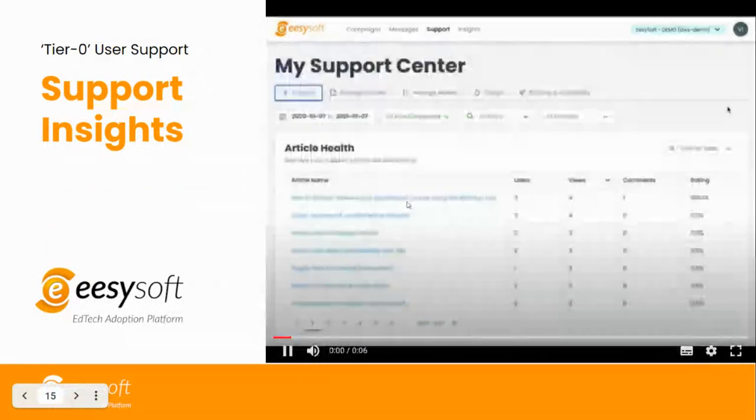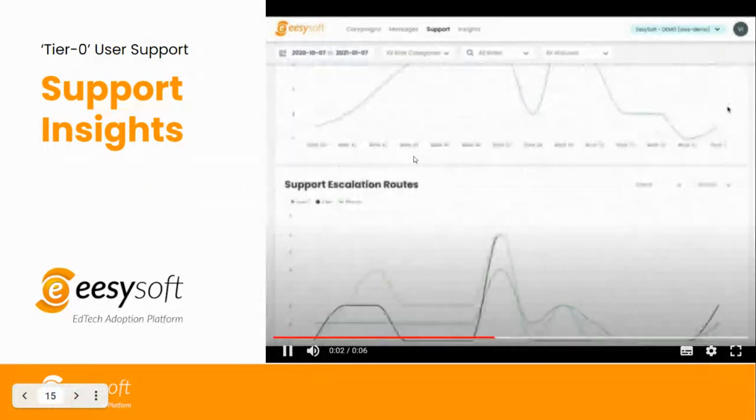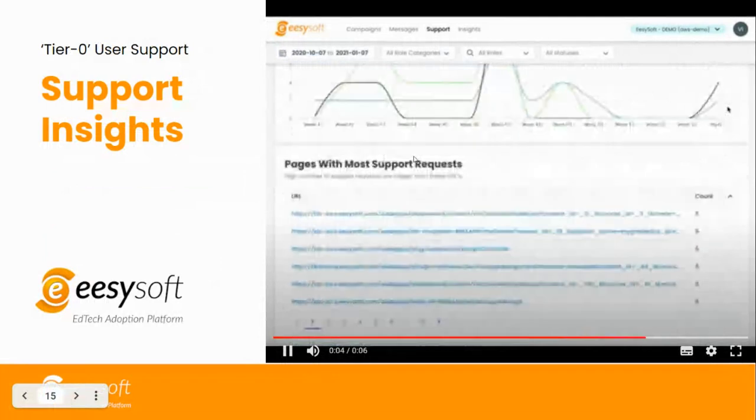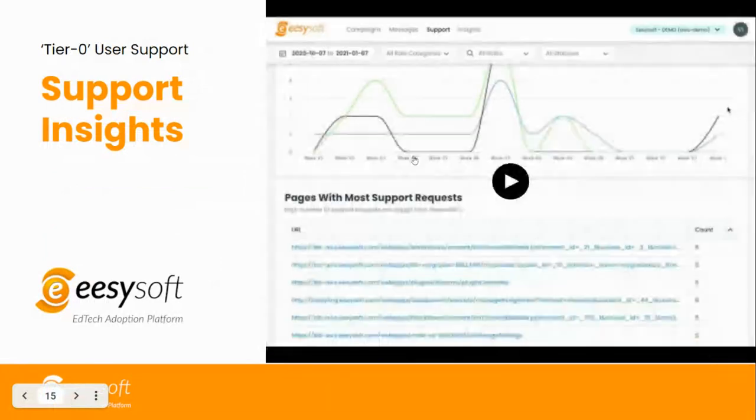They're able to notice that through, as I'm showing here, the support insights. So we're able to track how many people are clicking on the support tab, where they're clicking on it most, where users are running into issues, and so which of those articles are being used the most.